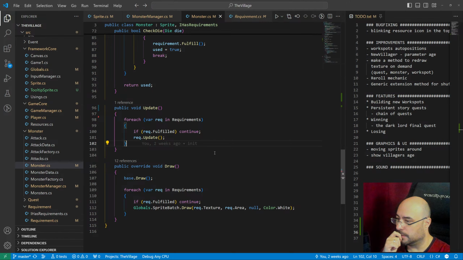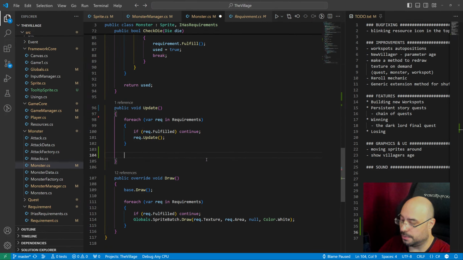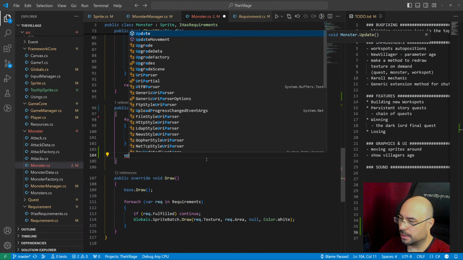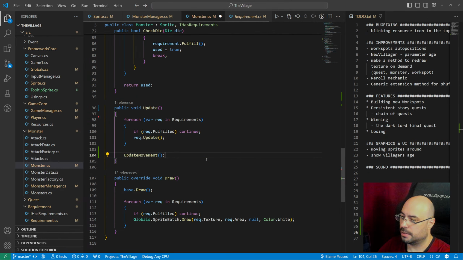Can I call this there as well? It's not gonna be called though. Yeah, let's do it. Let's try that. So something like update movement there.